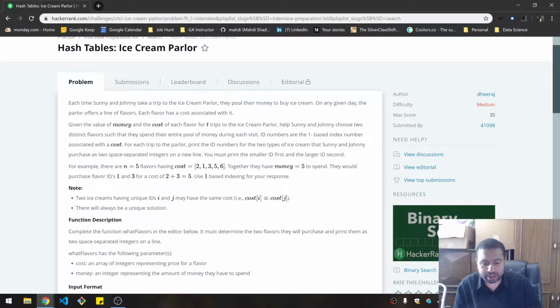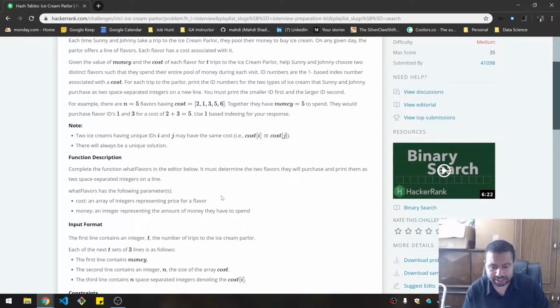to buy ice cream. How nice. On any given day, the parlor offers a line of flavors. Each flavor has a cost associated with it. Given the value of money and the cost of each flavor for T trips to the ice cream parlor, help Sunny and John choose two distinct flavors such that they spend their entire pool of money during each visit. You must print the smaller ID first.